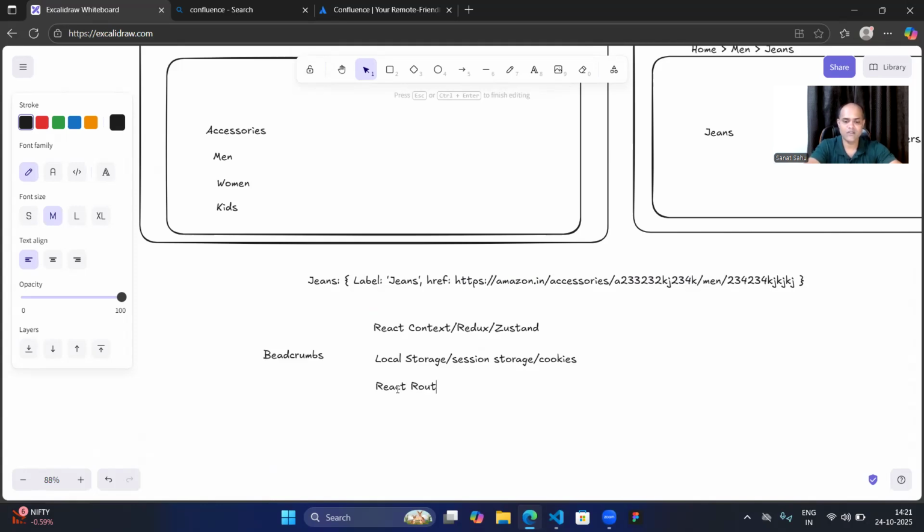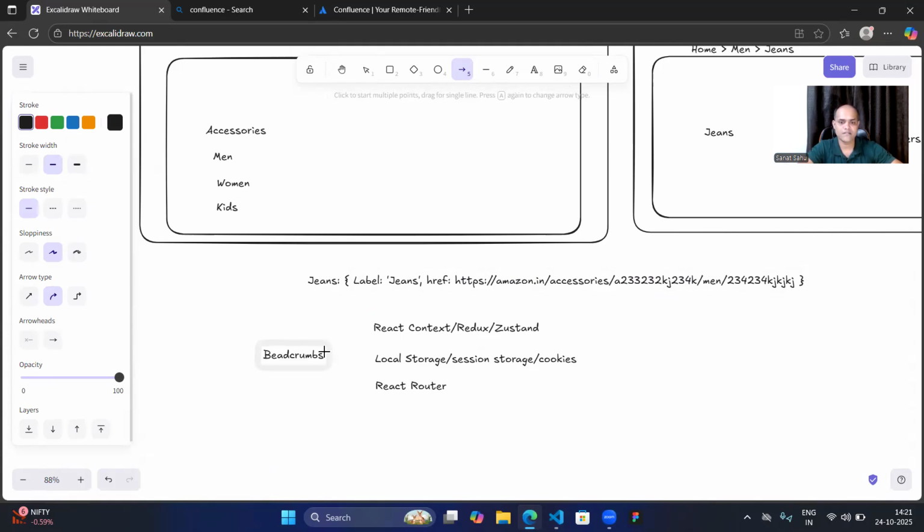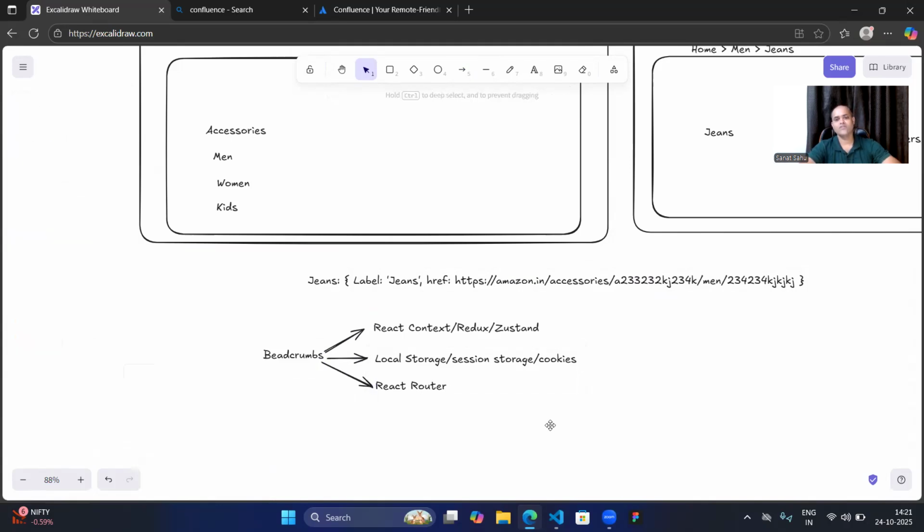Simple, with React router you can do it. So breadcrumbs can be done in these three fashions: state management, then local storage, and third is through React router. These are the three ways in which you can do breadcrumbs. Okay, the simplest way is React router, but with React router there are also complex use cases that you can do.